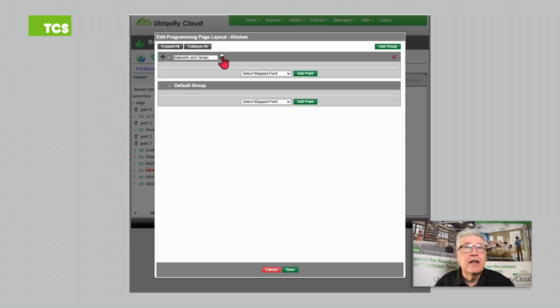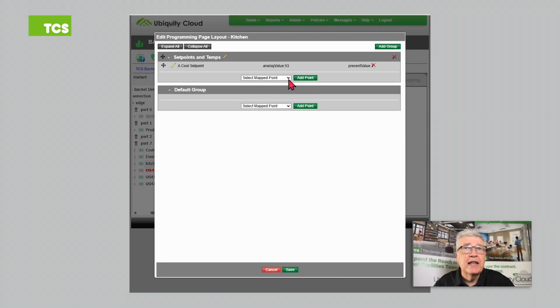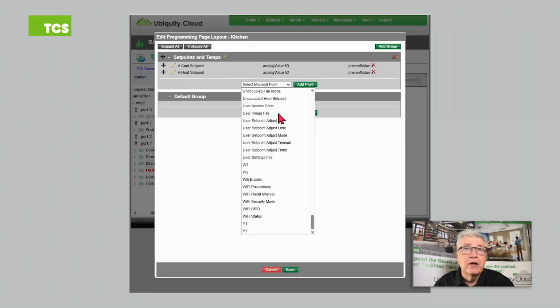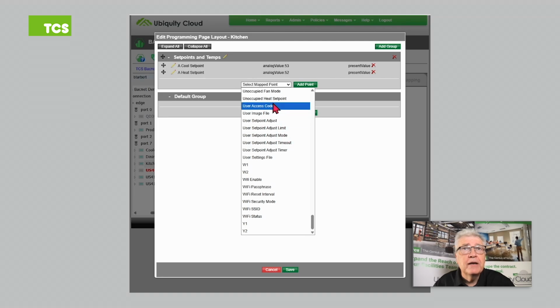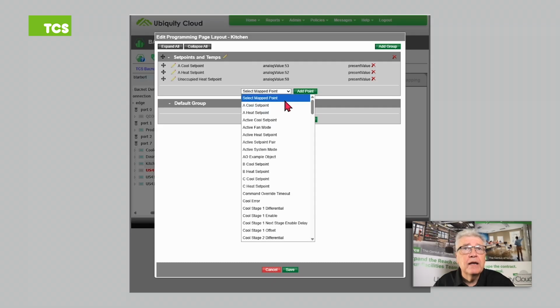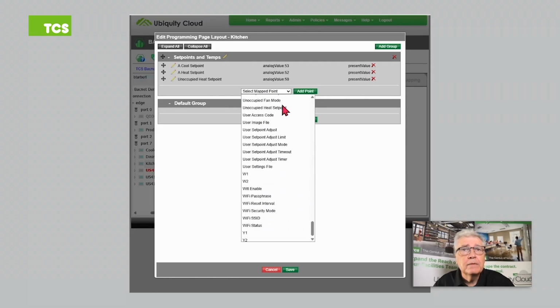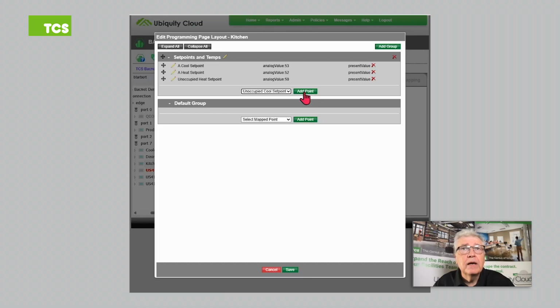I'll go ahead and save that. Now I'm going to start putting some points in here. I'm going to do the A cool set point, add that point, the A heat set point, add that point, and then we're going to go down here, since everything's in alphabetical order, to the unoccupied heat set point and the unoccupied cool set point. Here we go, and we add that in.